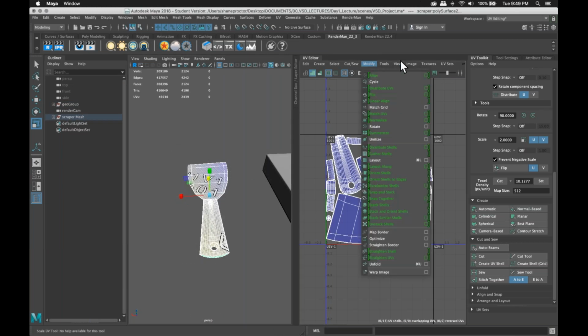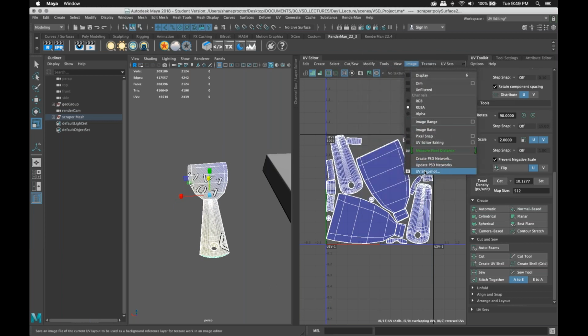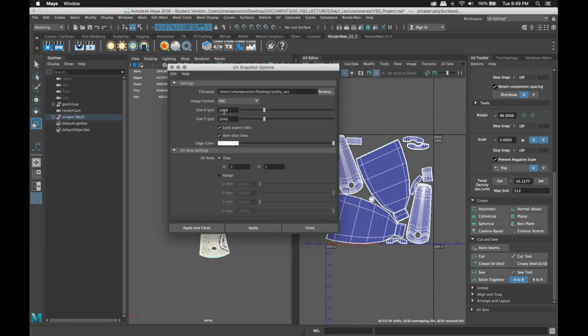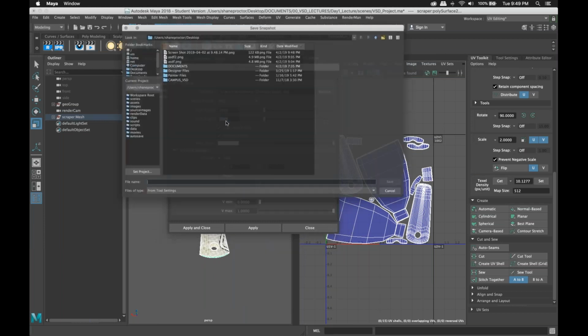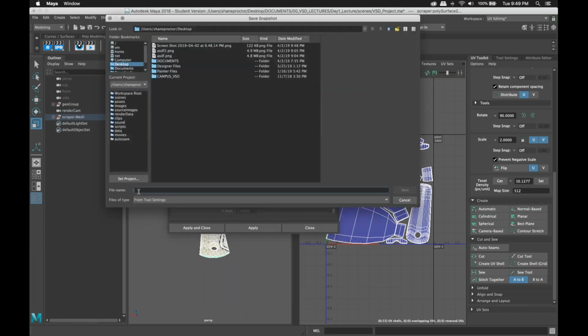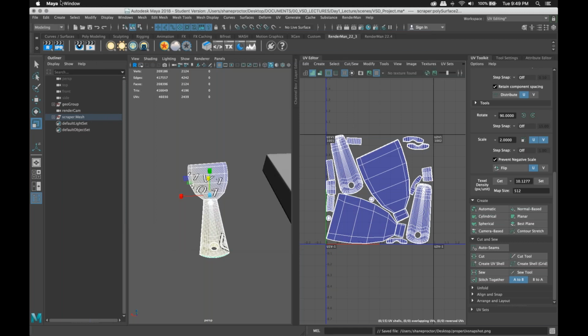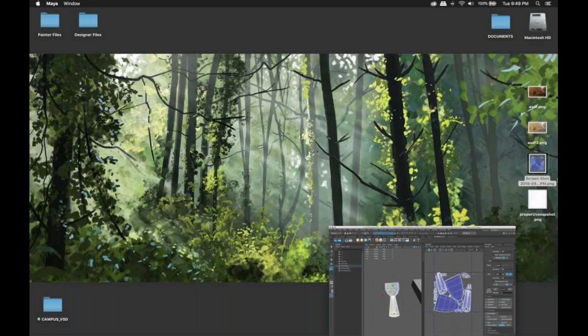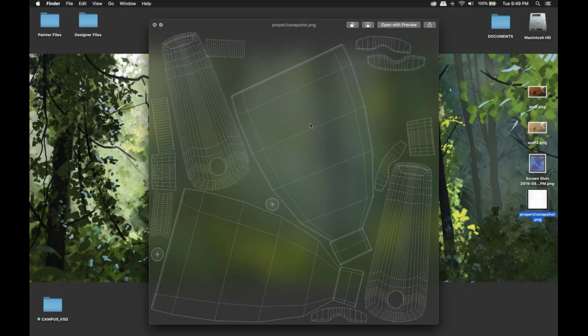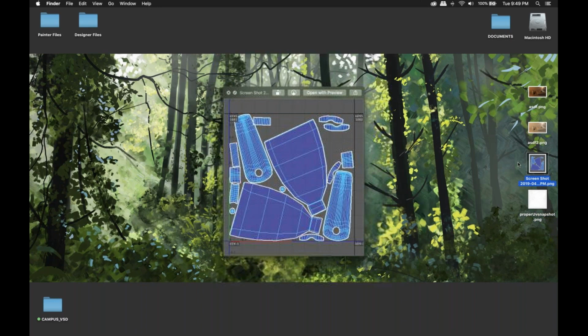If we go to modify, not modify, image, UV snapshot. Set it to 2K, 2048 by 2048 PNG, and we'll save this on the desktop as a proper UV snapshot. And click apply. And now when we look at this, it's going to look extremely different. It's going to probably look like this, but this is an actual UV snapshot, okay? Not this. Do not submit this. Please, please do not submit this.